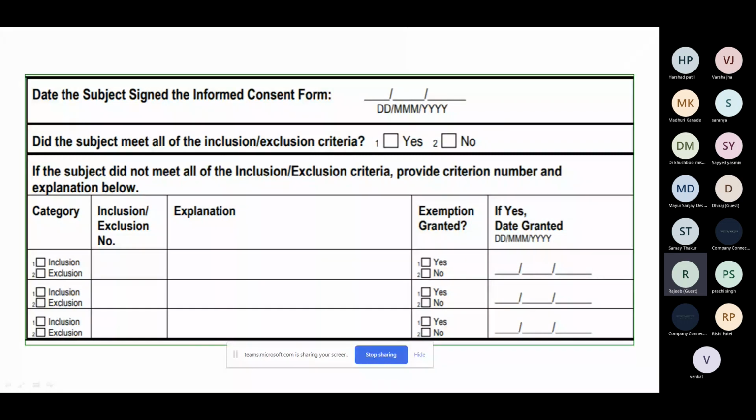Everybody can see it, right? Anybody can confirm? Yes, sir. Okay, so you can see this.